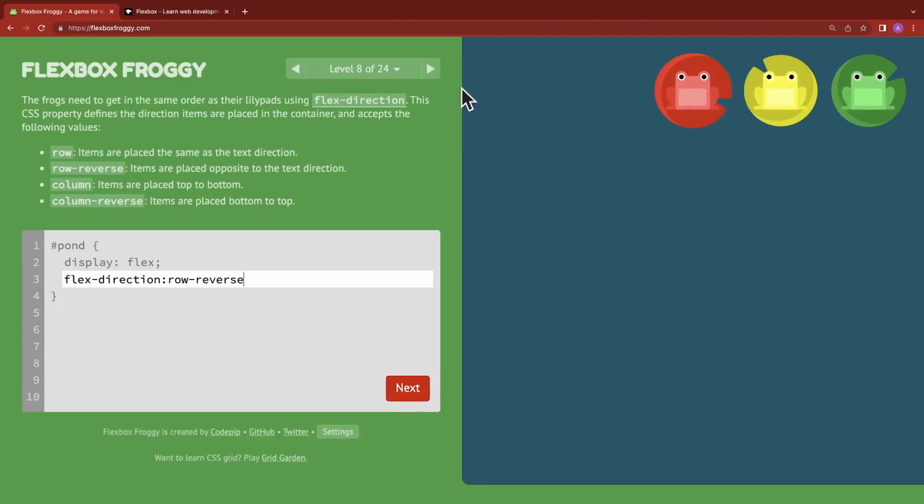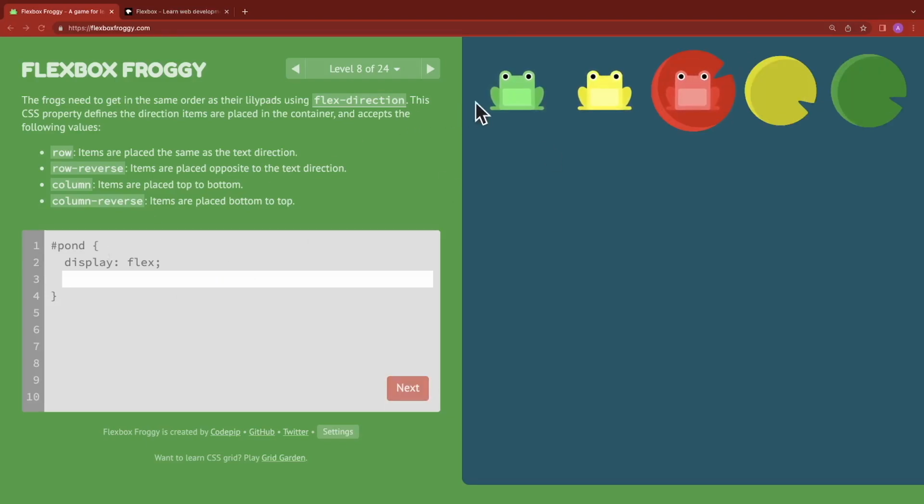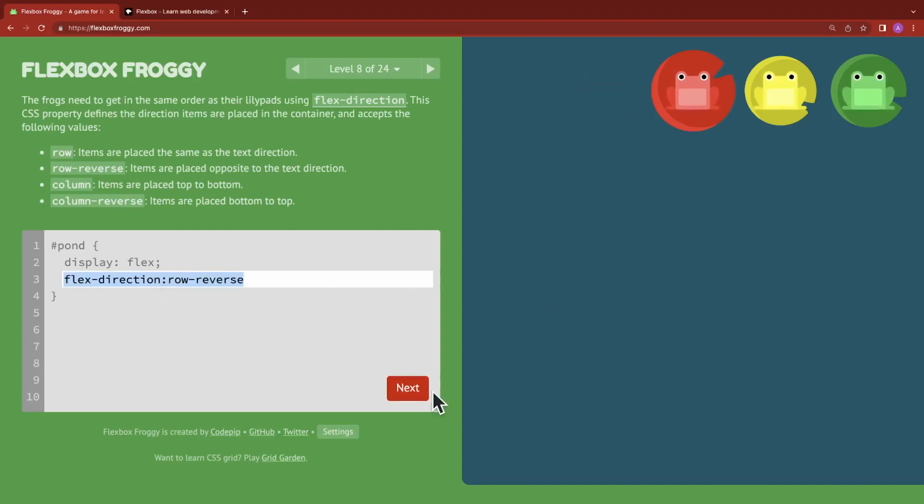Not only is it reversed in the order that the frogs appear, but every frog that was over here now starts on this side. So it goes green, yellow, red. If we remove that over there, then you'll notice that it goes green, yellow, red this way. So not only does it move it to the other side of the screen, it also preserves the order starting from the edge. So green is over here, then yellow in the middle, and then red over there. We'll put that back over there and go to the next level.